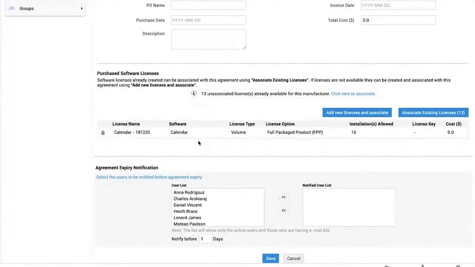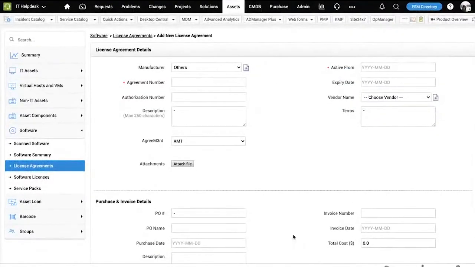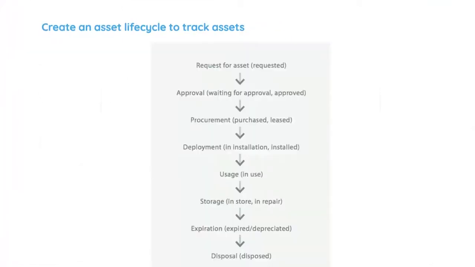And also, we have just mapped the license that we have purchased. You could choose who needs to be notified, the days, and click on save. This way, you could proactively get yourselves notified, and you could discuss how you want to move forward with the particular software and its license. So we have seen how to utilize the hardware and software aspect of the scanning process and the tips involved in them. The third is about the asset life cycle.